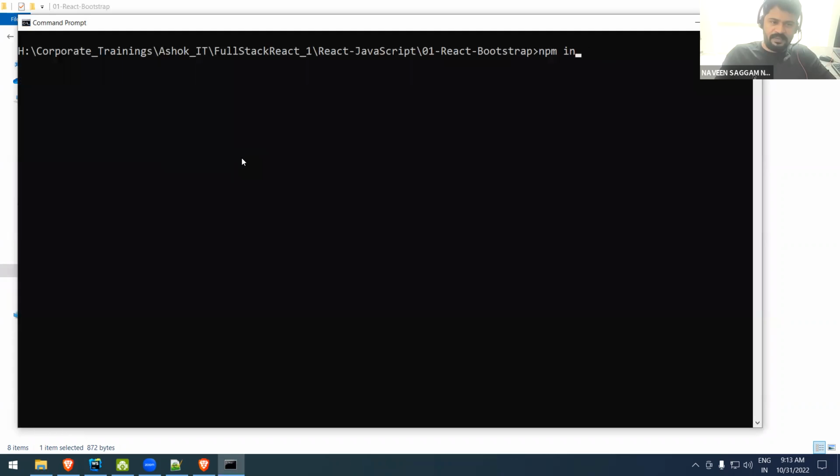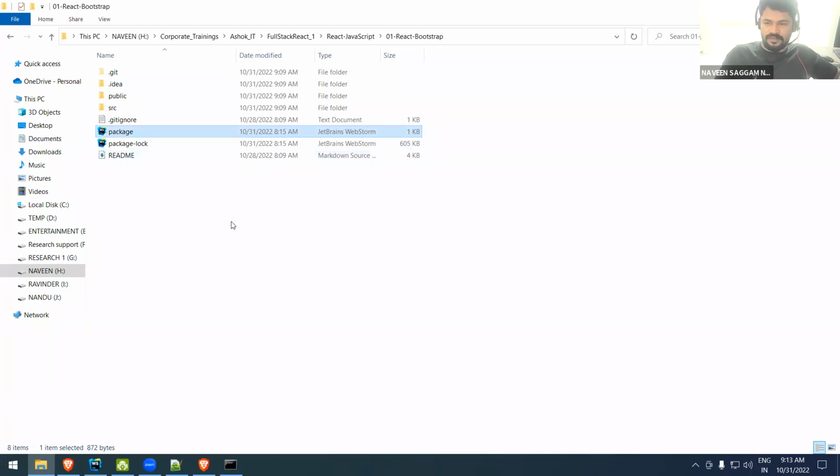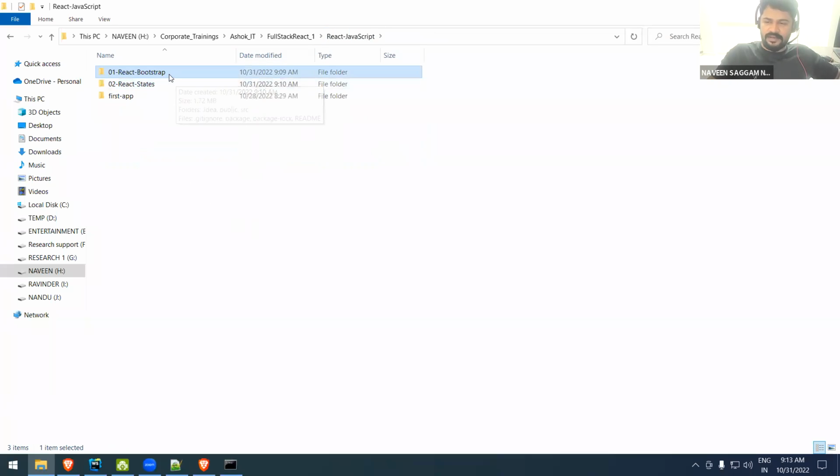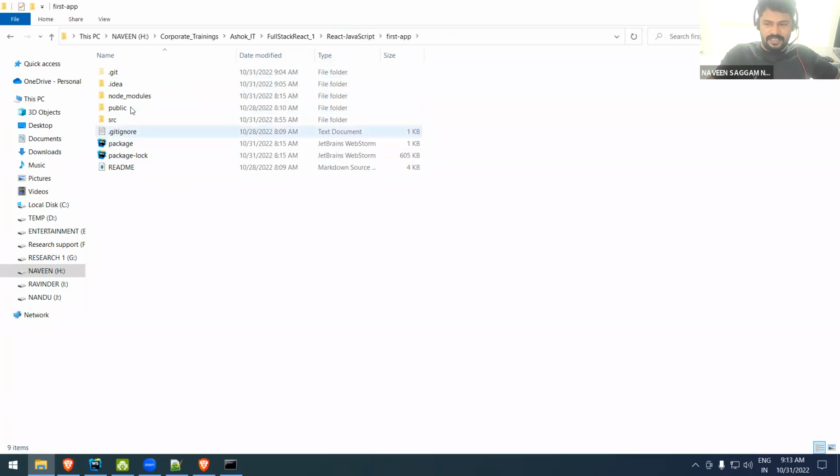But every time npm install, your project folder becomes some GBs. Okay, but better copy and replace in the first step, you get it. Only thing is you need node modules. Okay. Understood? Any question there?